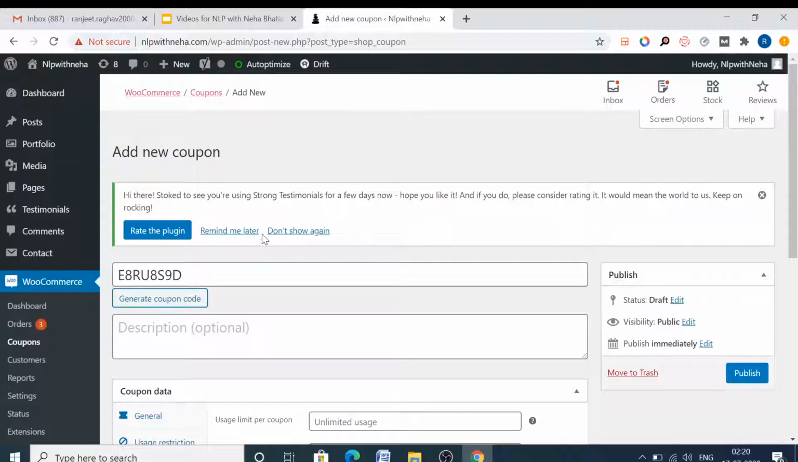Okay, so you got to know how to change the price on your page and onto the product page. Okay, all right.